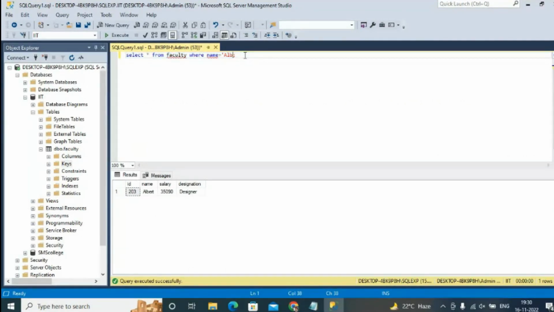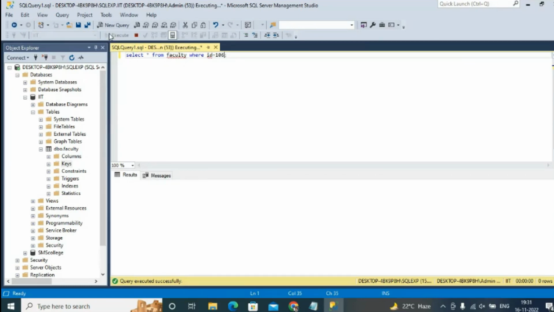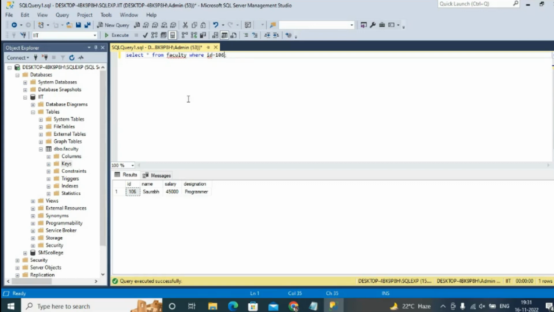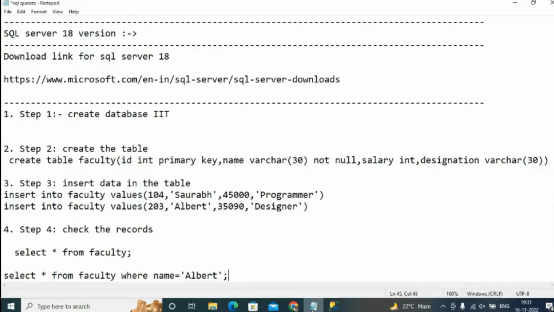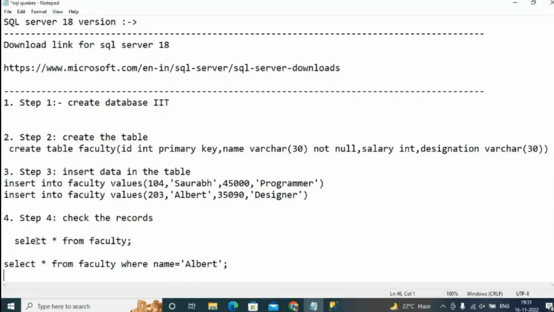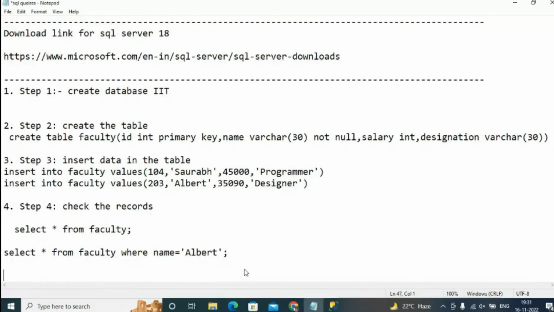We can fetch the records because name can be the same for many employees in the company, but what cannot be the same is the ID. So I will write it down here: where ID equals 105. If I run it, we don't have any record with 105, we have a record with 106. See, Saurabh has ID 106. So you can run the queries based on your choice also. If you don't want all the records, then you can put a condition. So a condition is always put with a where clause.